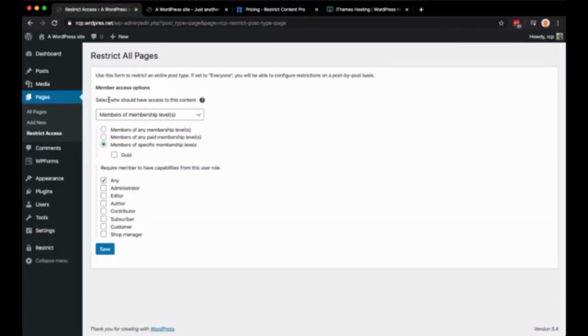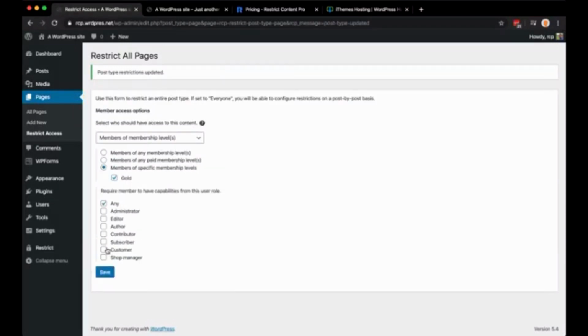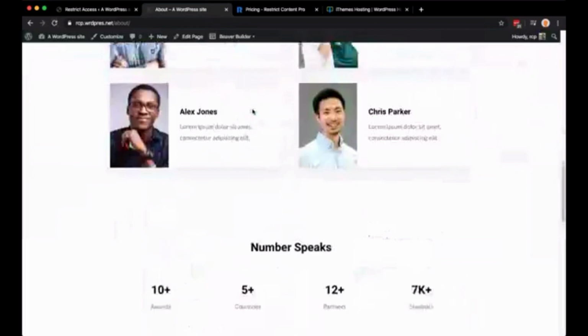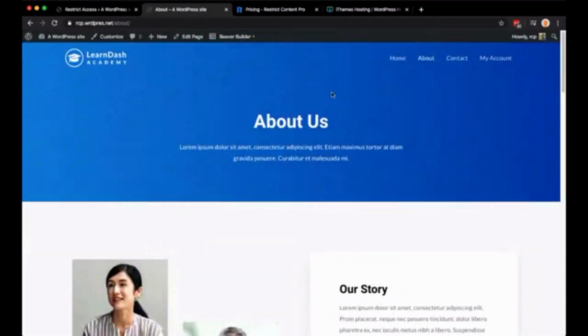You can select who should have access to this content. So members of specific membership levels. We want to say Gold. And require members to have capabilities from this user role. I'll just leave that as any. And basically now what happens is, I'm logged in, so it's still going to show. This page, for example, still shows.